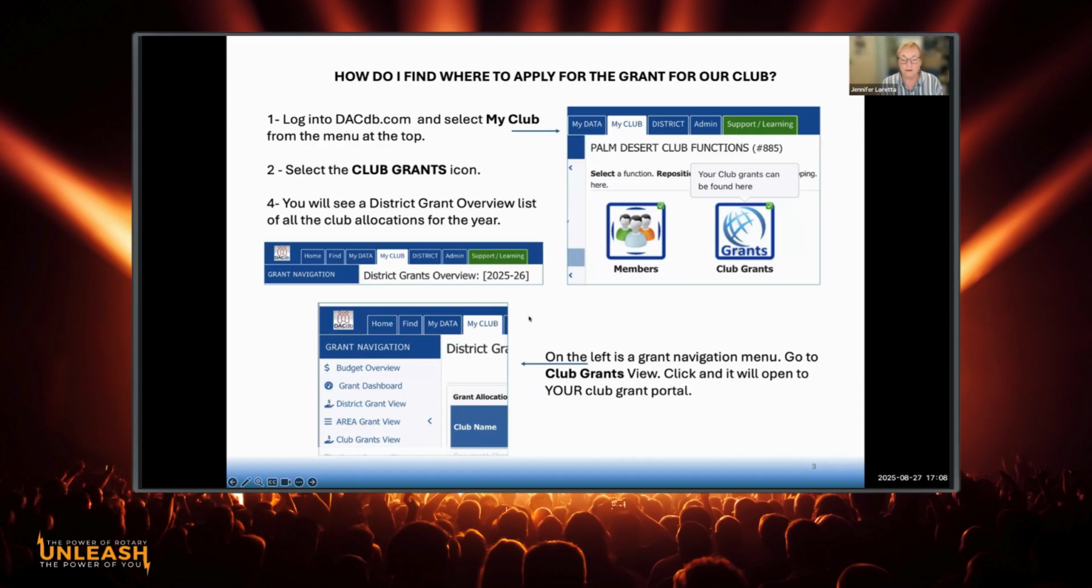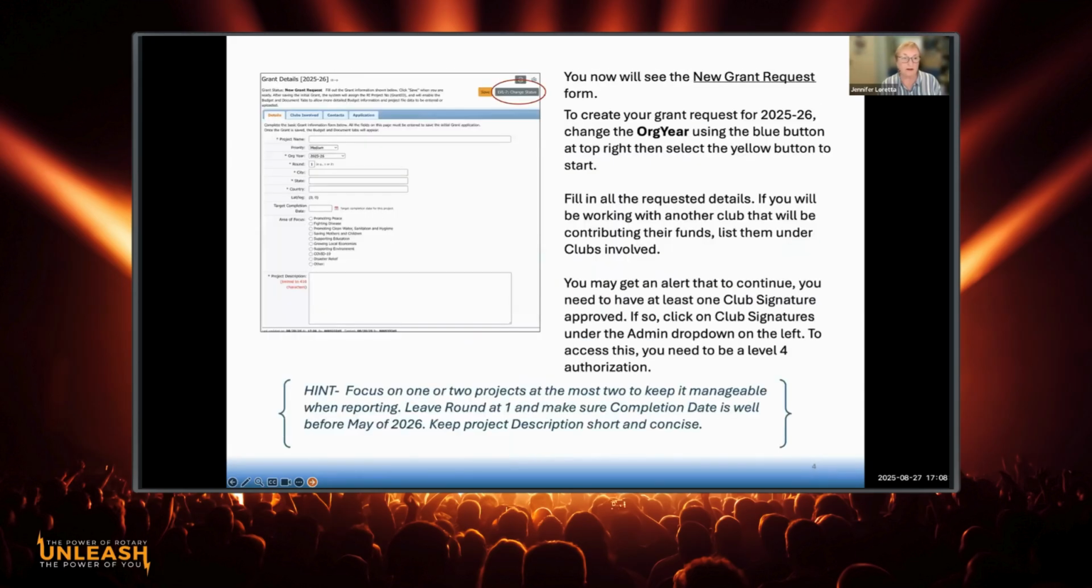So you're looking at the full list, but that's not active. What you need to do is go to the left where you see this grant navigation, and you're going to look at Club Grant View. And when you click on that, you will see your club come up.